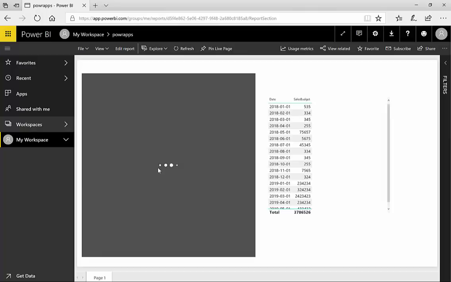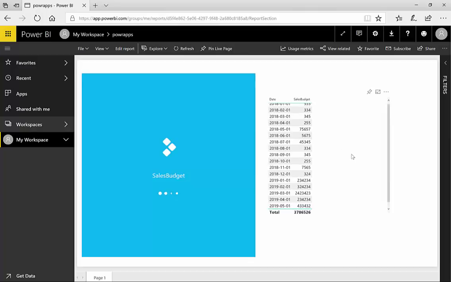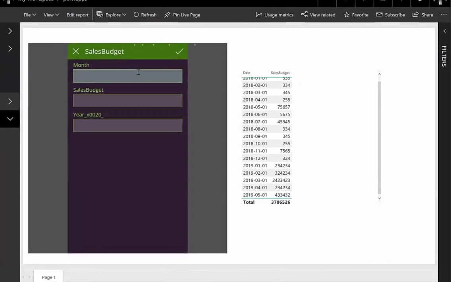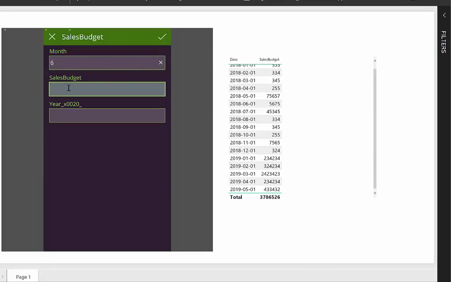Let's see. So here we have it. Here is our data. This is our app. Let's put a new record. Let's put July of 2019. And then as soon as these dots stop dancing again, then we'll know that the record has been added to our Excel file. How amazing is that? I mean, the functionality and the possibilities for these are enormous.